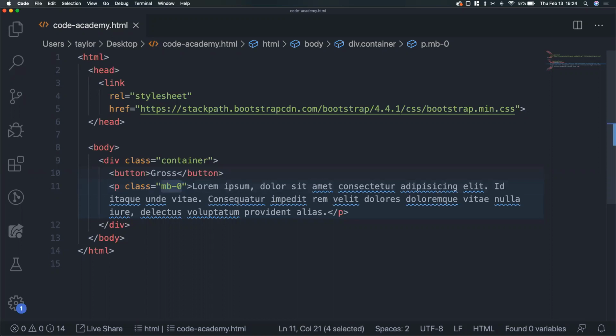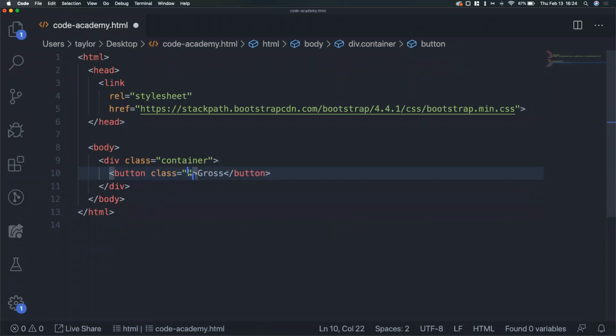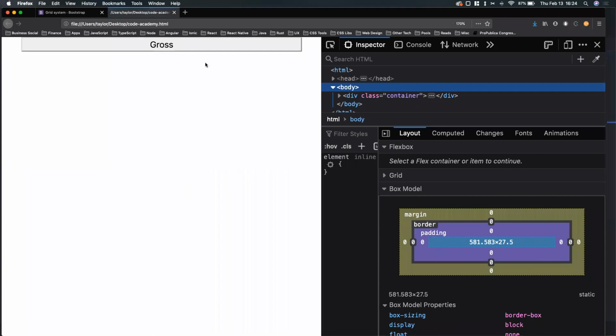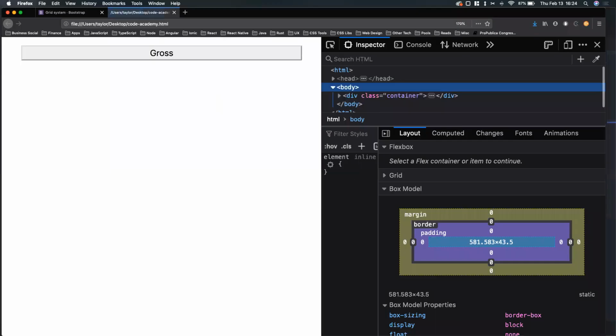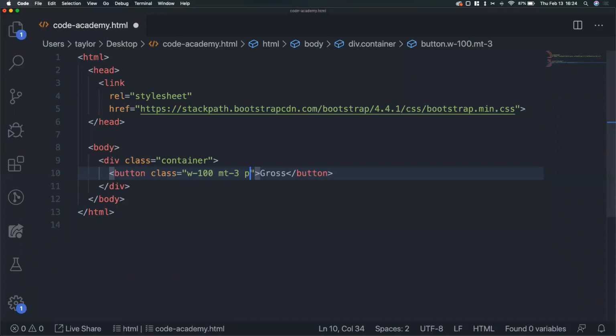Bootstrap has other utility classes too. So I can go here and I can say width 100%. So we see that gross button, just even grosser than it was before. We can add as many as we want. You can say margin top 5 or 3. There it goes. We can give it some more padding. So padding 5.